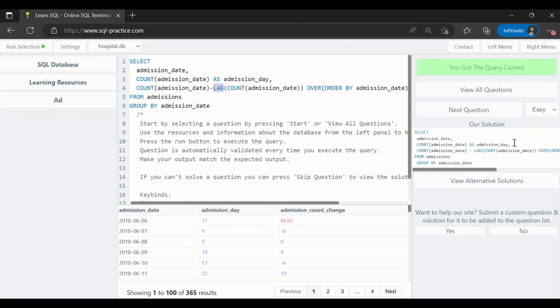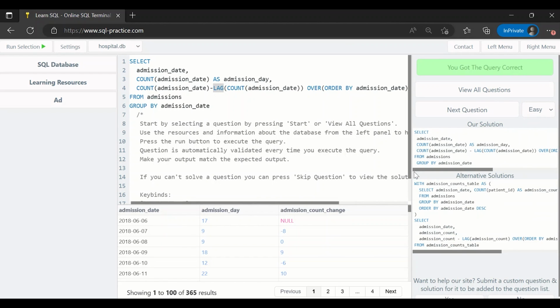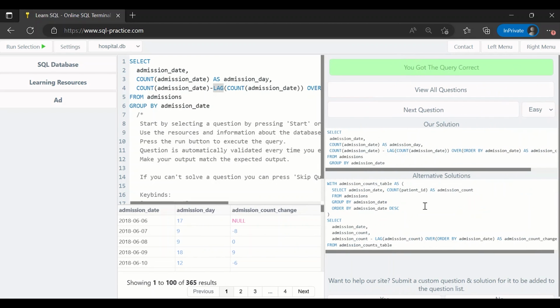If you have to see the alternative solution, here we have used with admission counts table as, so any variable name with this as select admission date, count patient ID as admission count from table, group by admission date, order by admission date descending, select. So now we have already defined one particular name. Now we will fetch the values from here.